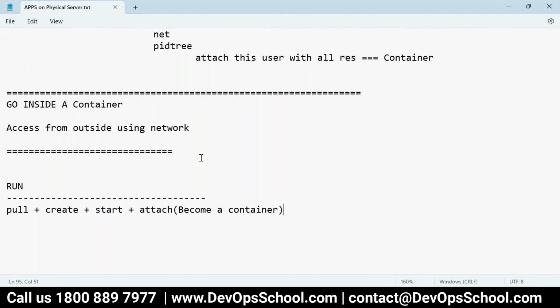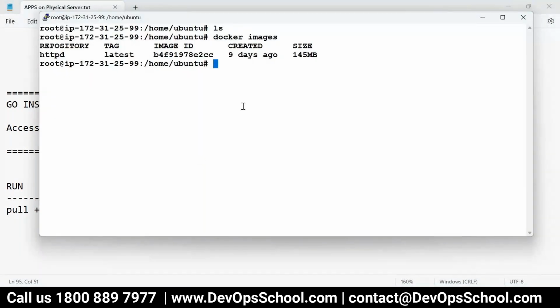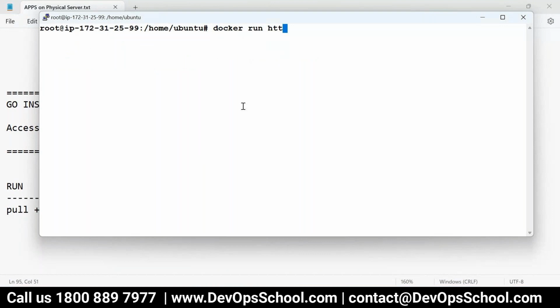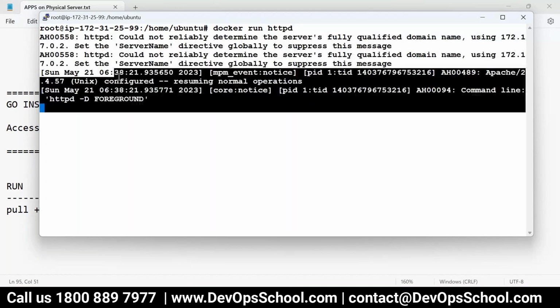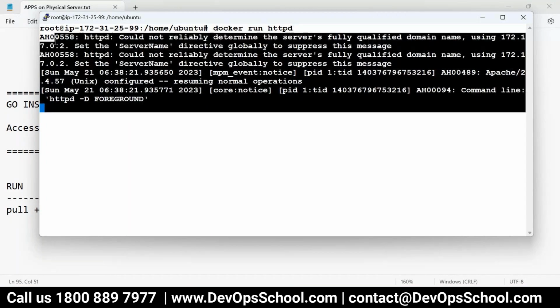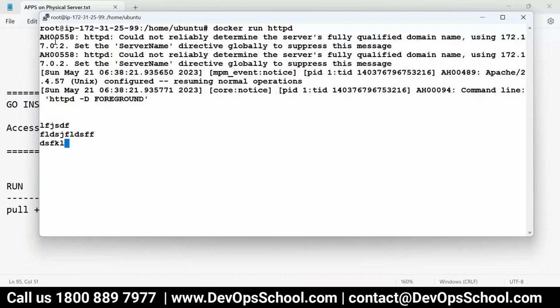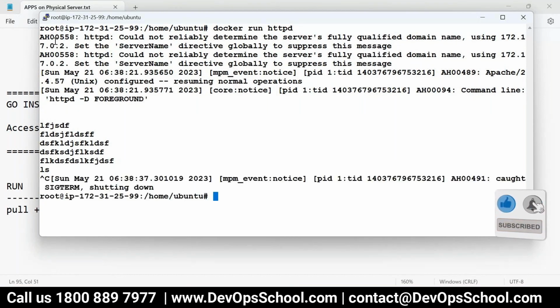Let me run it. So docker run httpd. See here, and right now I'm in a bash. See, I lost my console. I become the container. That means whatever the container is running internally, you become that. And the container is running with httpd. It doesn't understand your command, whatever you type. Control C, kill the container. I killed the container. So here, you become a container.